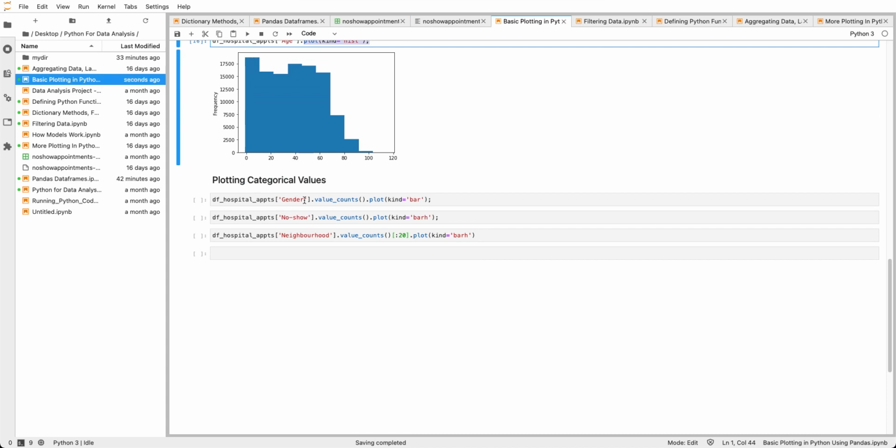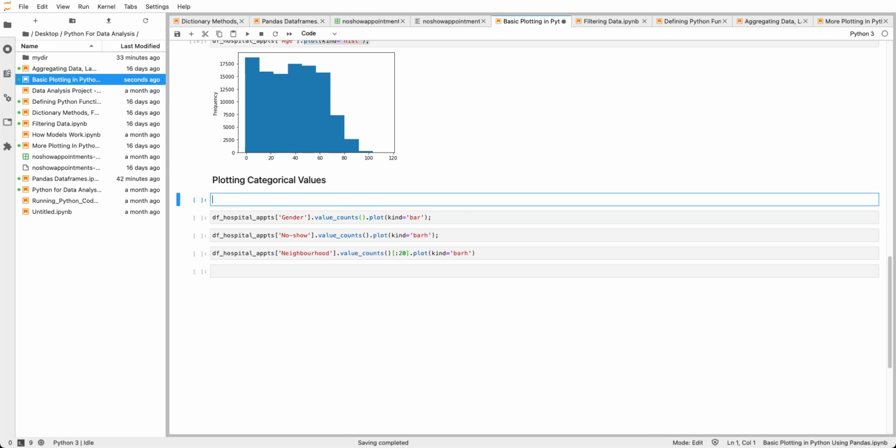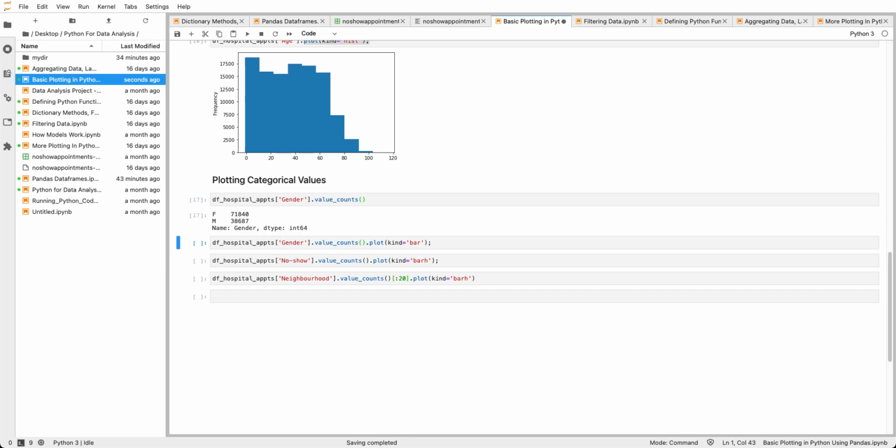And there are three of them that I wanted to look at. The first is the gender. And so for categorical values, we want to plot a bar chart to see how frequently we have males versus females. And so what we need to do first is to count our values. And so we have DF hospital appointments, and then we have gender, and then we use a method value counts. And what that gives us is a breakdown of how many female and how many male patients are in this data set.